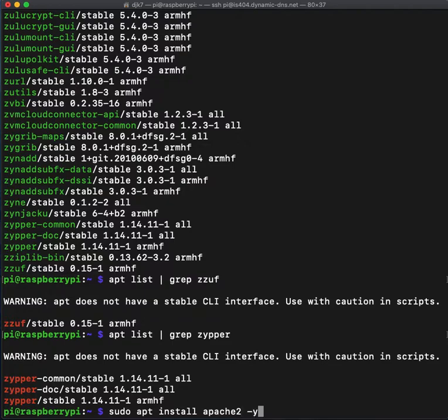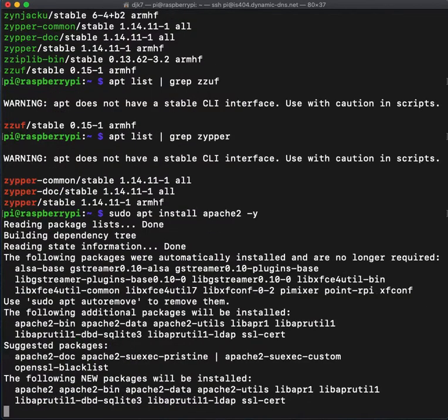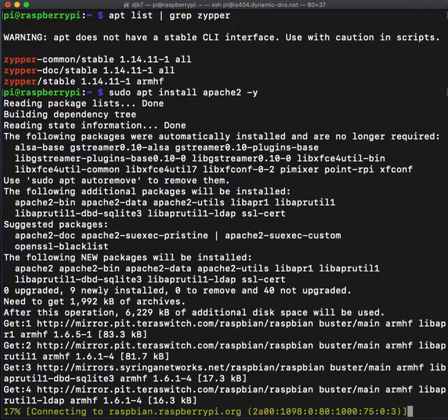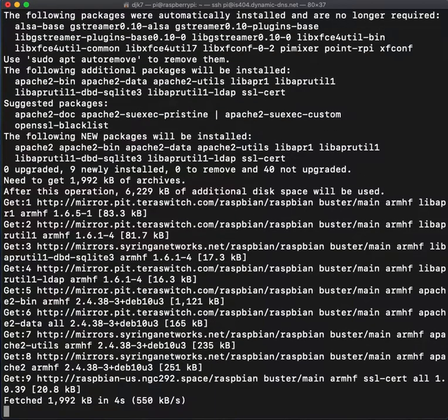Now, do I expect you to memorize this command? No. This is just the kind of thing you look up. You'd say, Google, how to install Apache on Raspberry Pi. And you get this command back and you do that. Okay, so hopefully it doesn't bark at us and complain too much, but it will install.